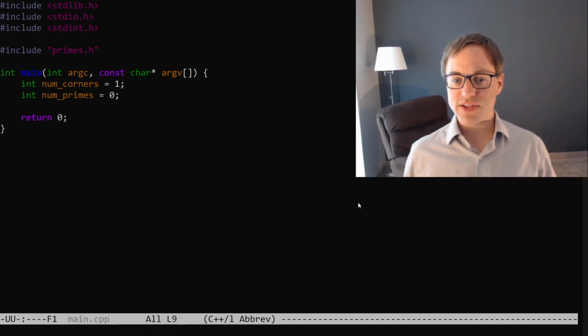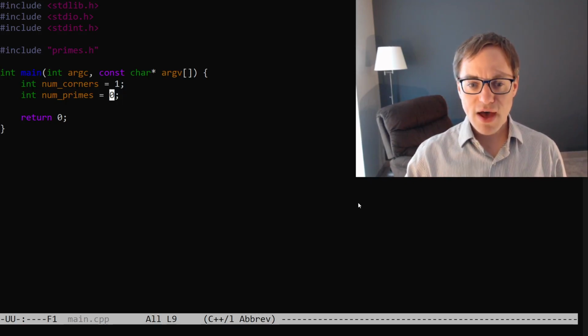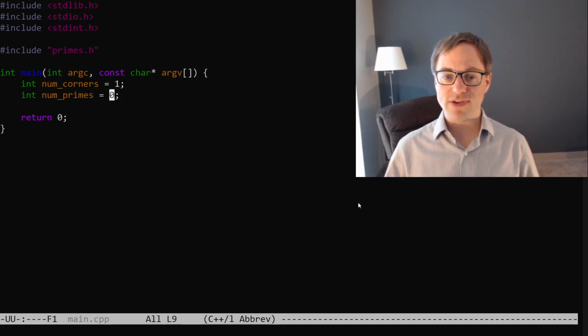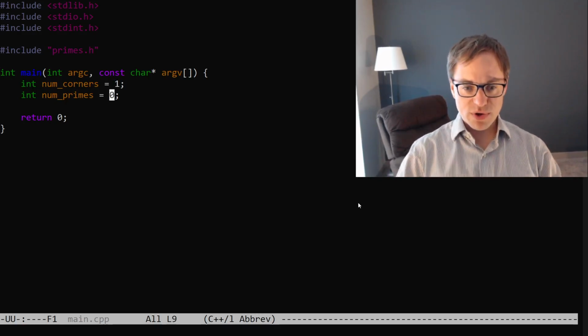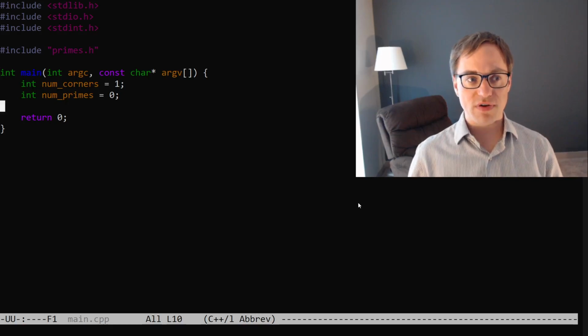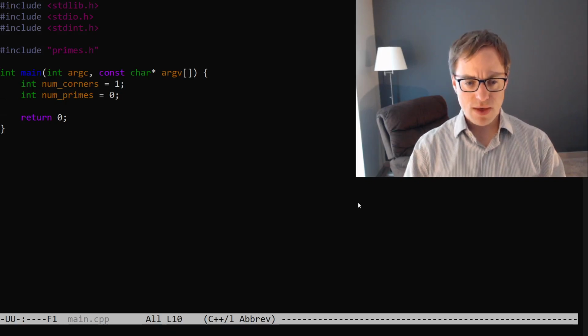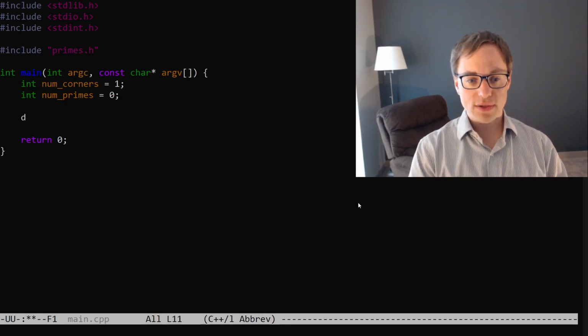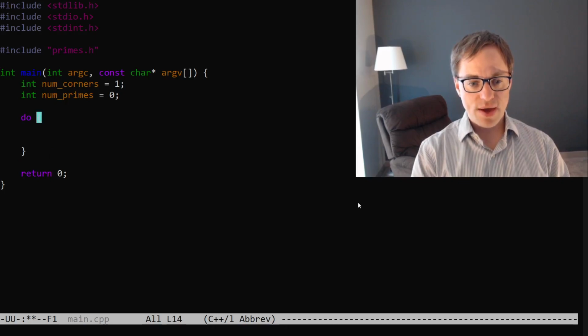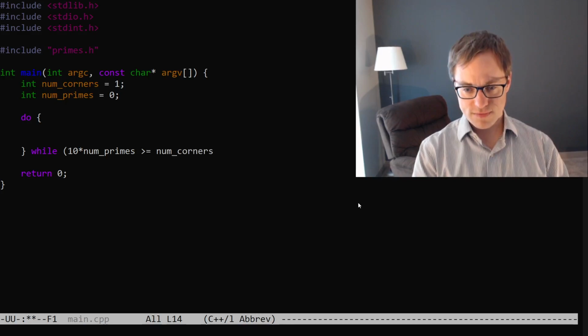But this poses us a little bit of a conundrum because right now the ratio of primes to corners is 0%. And so if we were to check at this point whether we are at or below 10%, we would already have met the conditions for termination. And so what we want to do is use a do while loop. So we're going to say do, and then down here we'll say while 10 times num primes is greater than or equal to num corners.